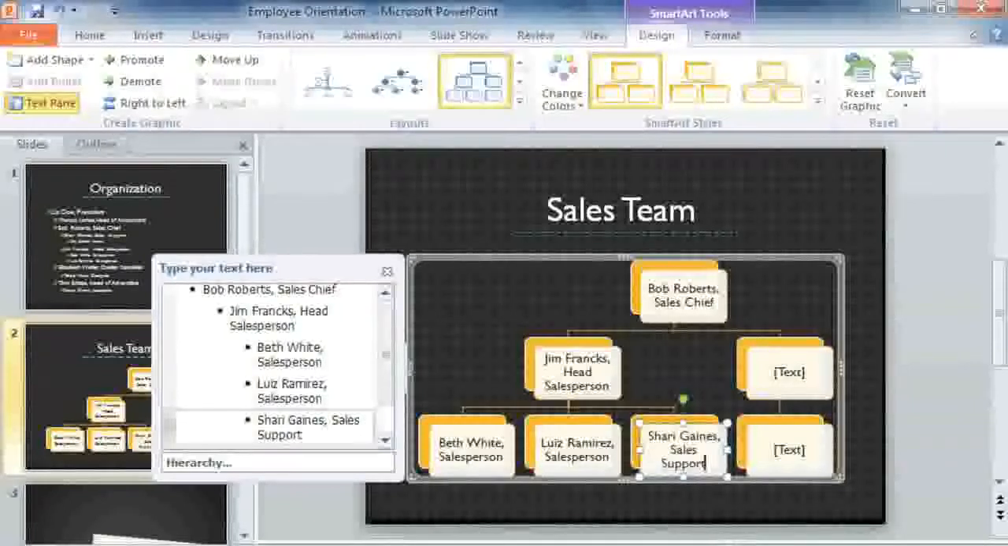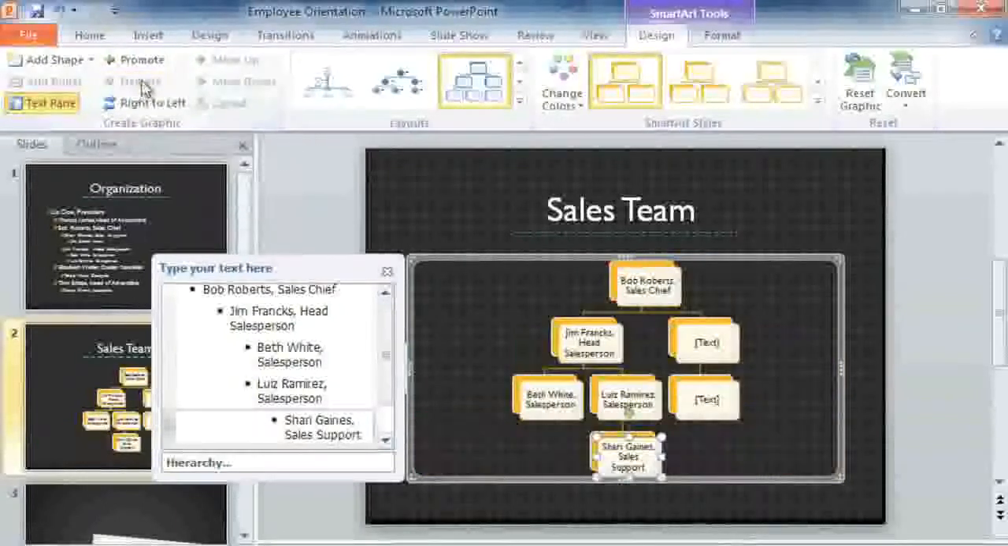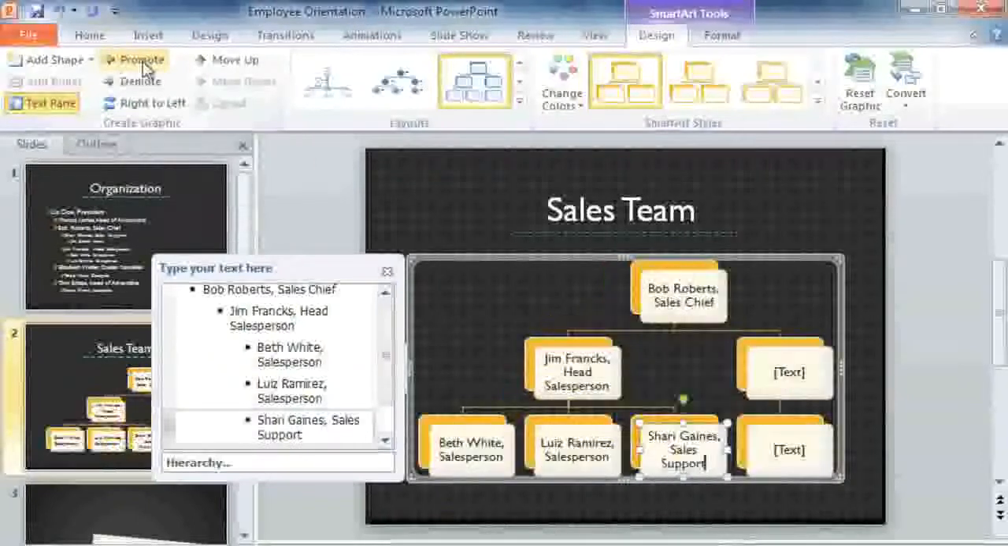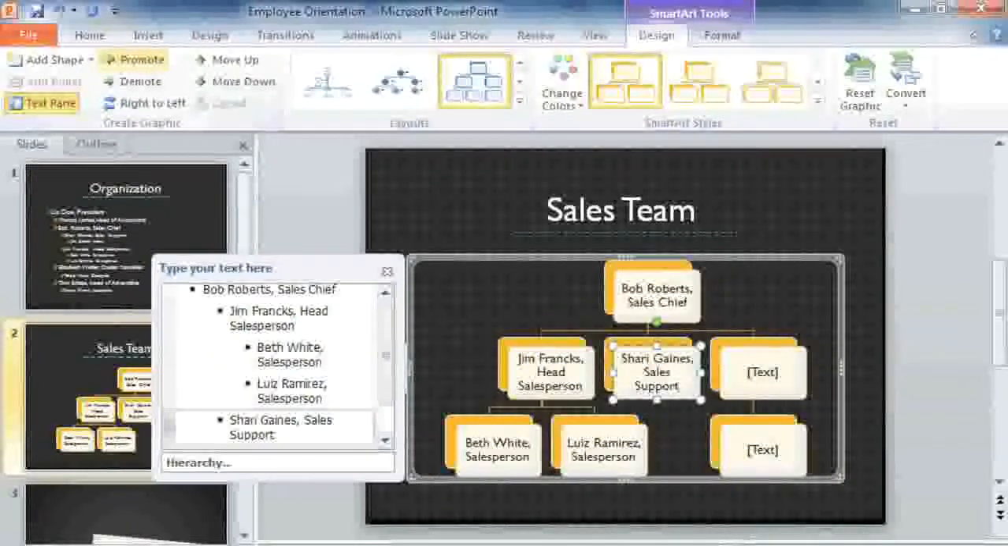On second thought, I should have placed this one level higher, right under the sales chief. That's okay. You can change the level of any shape using Demote to move it down, or Promote to move it up. That's perfect. You can also manipulate these shapes from within the task pane. I'll use the same one to demonstrate.